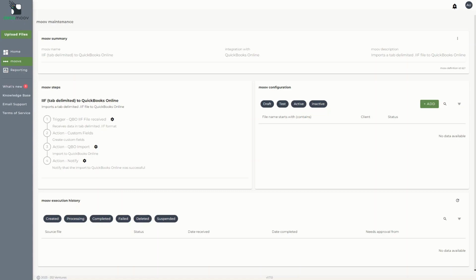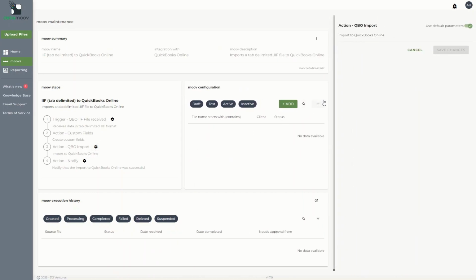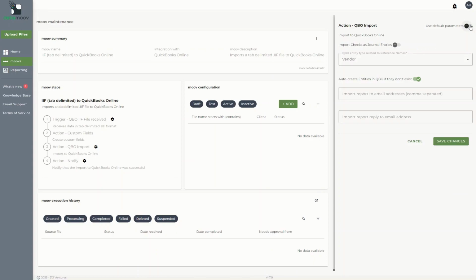The QuickBooks import step can also be configured to change the default parameters, which will map the name field in the IIF file to a vendor entity in QuickBooks Online, and then auto-create the entity if it doesn't already exist. To change the default settings, click on the cog icon for the QBO import step here, and toggle the Use Default Parameters to the off position. Here you can change the defaults as you see fit for your client. If you wish to receive a report of the imports to QuickBooks, enter one or more email addresses in the field here, and click the Save Changes button.